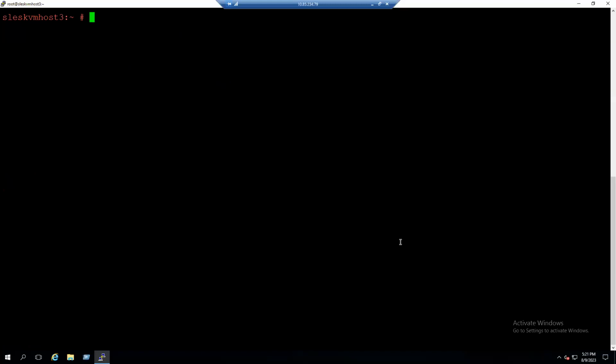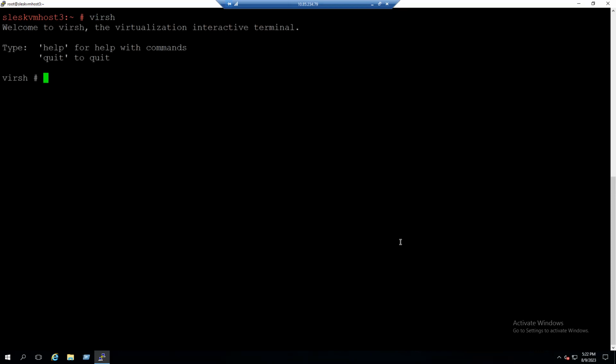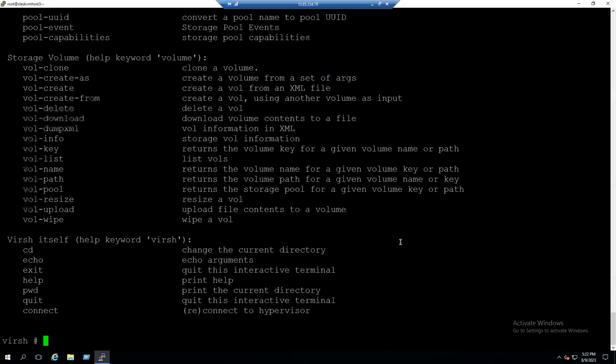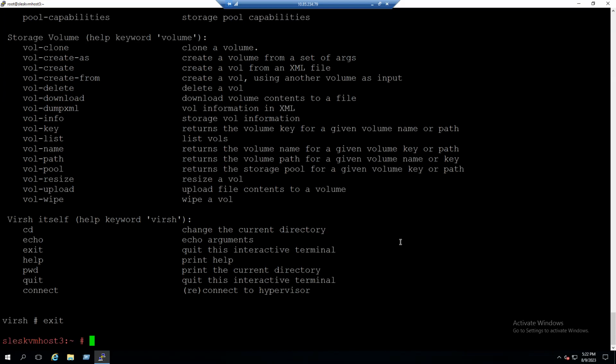If you want to go directly to virsh, type the command virsh. The full form of virsh is virtualization interactive remote shell. So it will launch the remote shell here. To verify the help information, type help. You can see all the help commands. This is one method, or else you can quit from the virsh console.